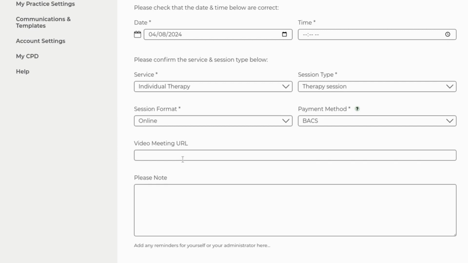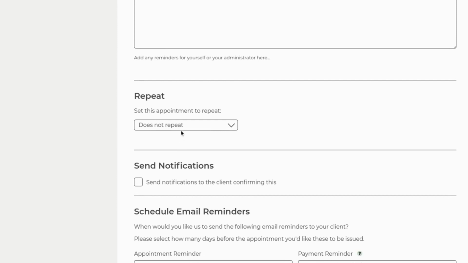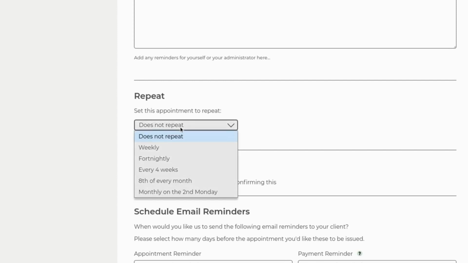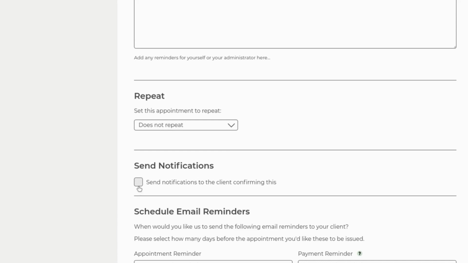When you make an individual booking, you have the option of setting this up as a repeat booking if you wish. You'll also be prompted to confirm if you want notifications to be sent to the client as well as reminders.